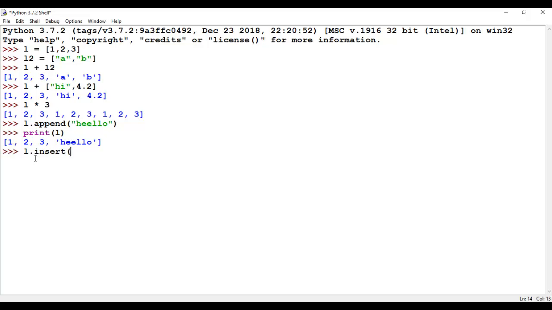insert. The insert function accepts two arguments, one the index value followed by the value that we need to insert. So here we considered that we are going to insert at the index value 1, so we are giving the index value 1 and the value that we need to insert at the index location 1, let us say 12. And if we try to print L, we can see that at the index position 1 we have successfully inserted 12. This is how insert operation is done.